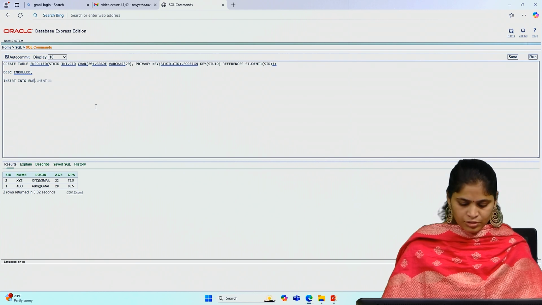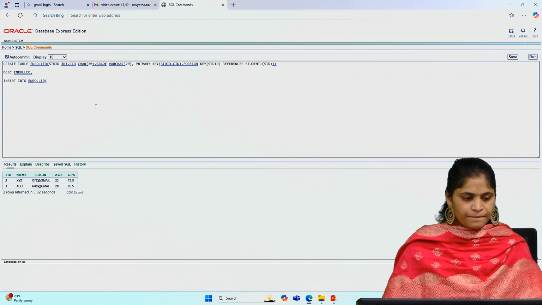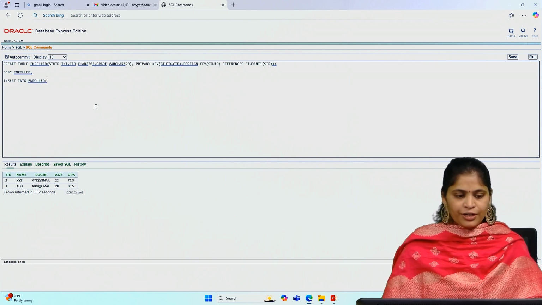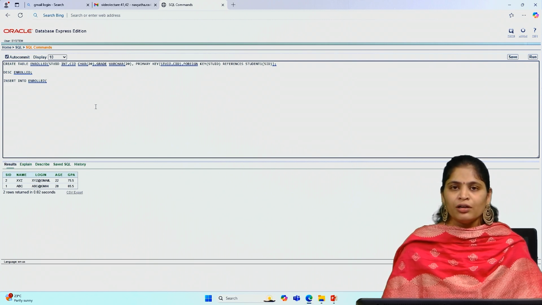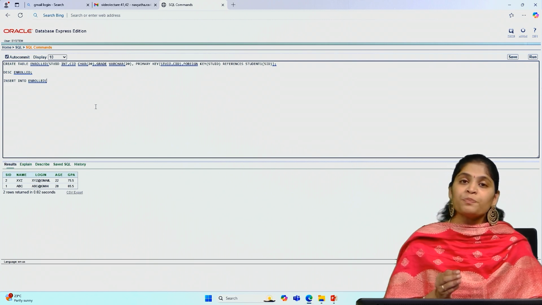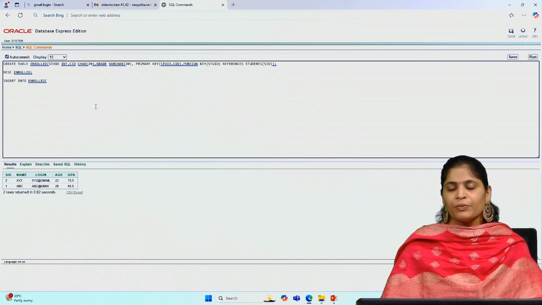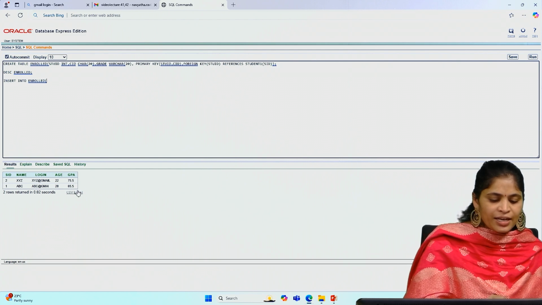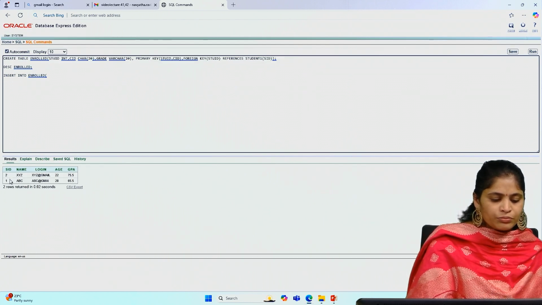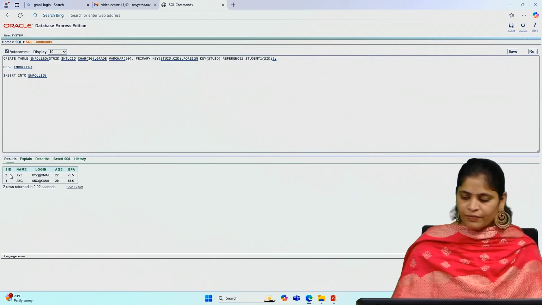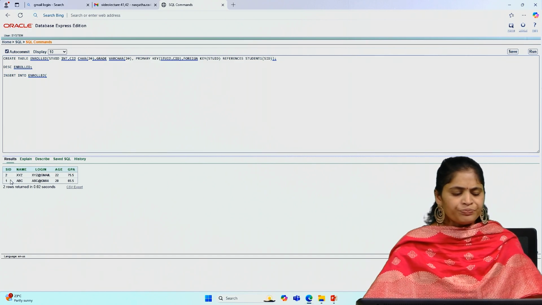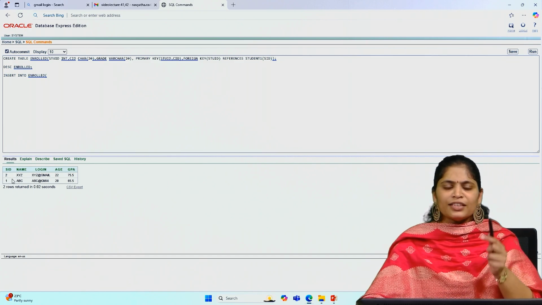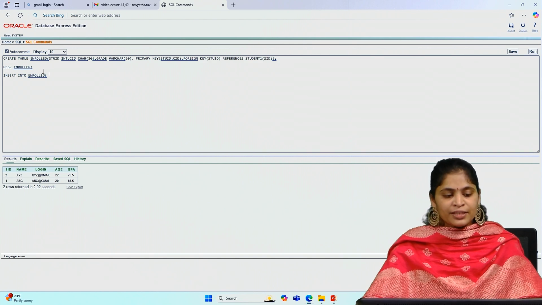Insert into enrolled student ID. For example, I want to enroll the ID which is not present in student 1 table. That means in student 1, what are the IDs here? Only 1, 2. Whatever the IDs are there here, only 1, 2. Here, I am going to enroll number 3.